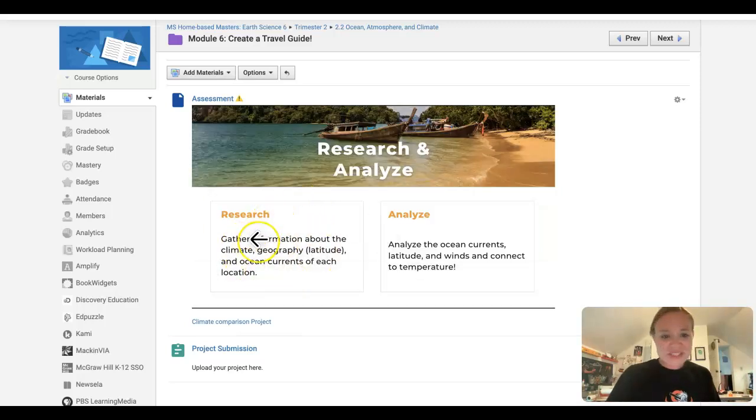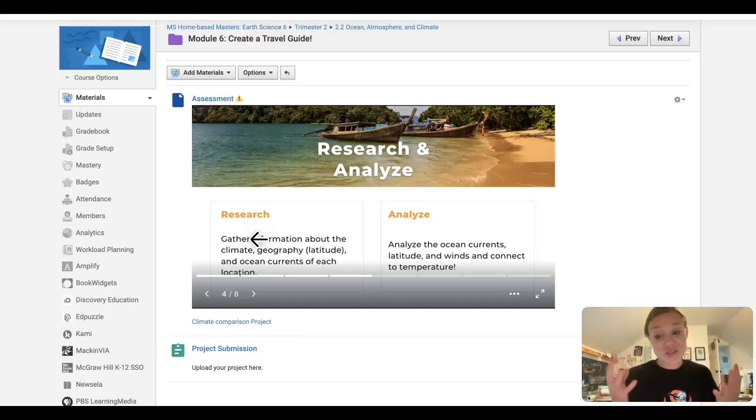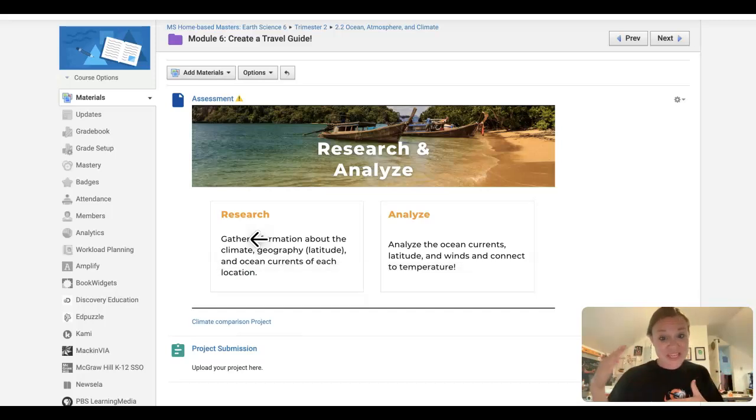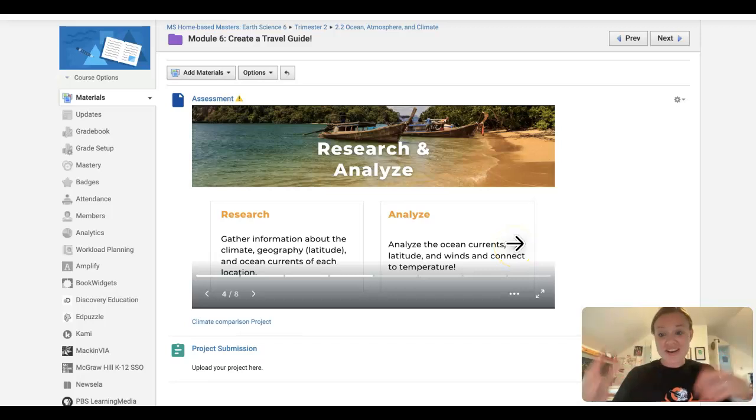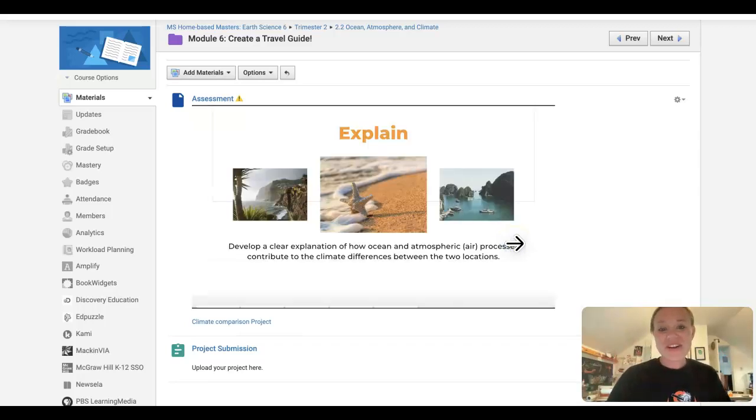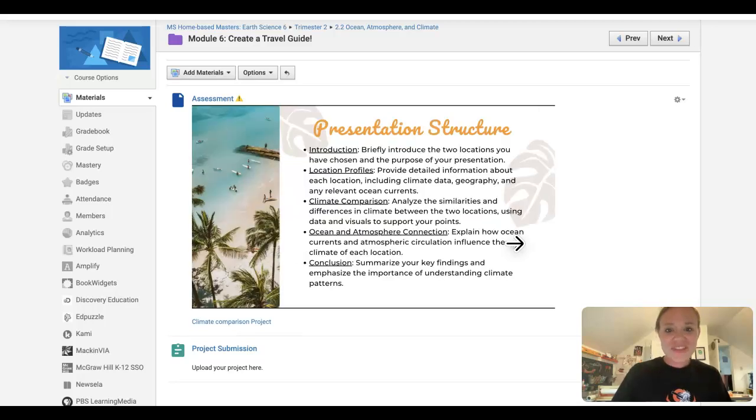So you're going to do some research into the climate and the geography, so the latitude, its distance from the equator, the ocean currents that flow nearby, or maybe it's not near ocean currents, maybe the prevailing winds that go across this continent. And then you're going to analyze that information and share it, so you're going to create some explanations about what you know in order to convince someone that they should or should not go.